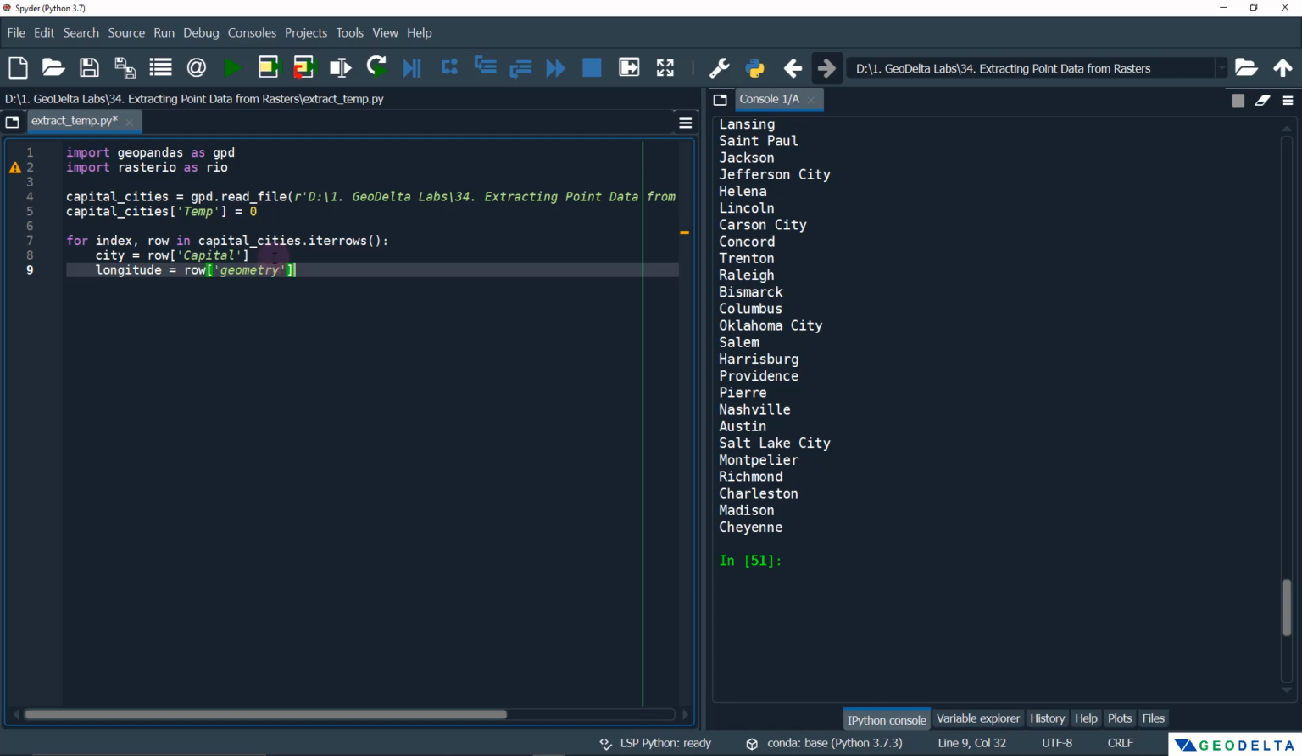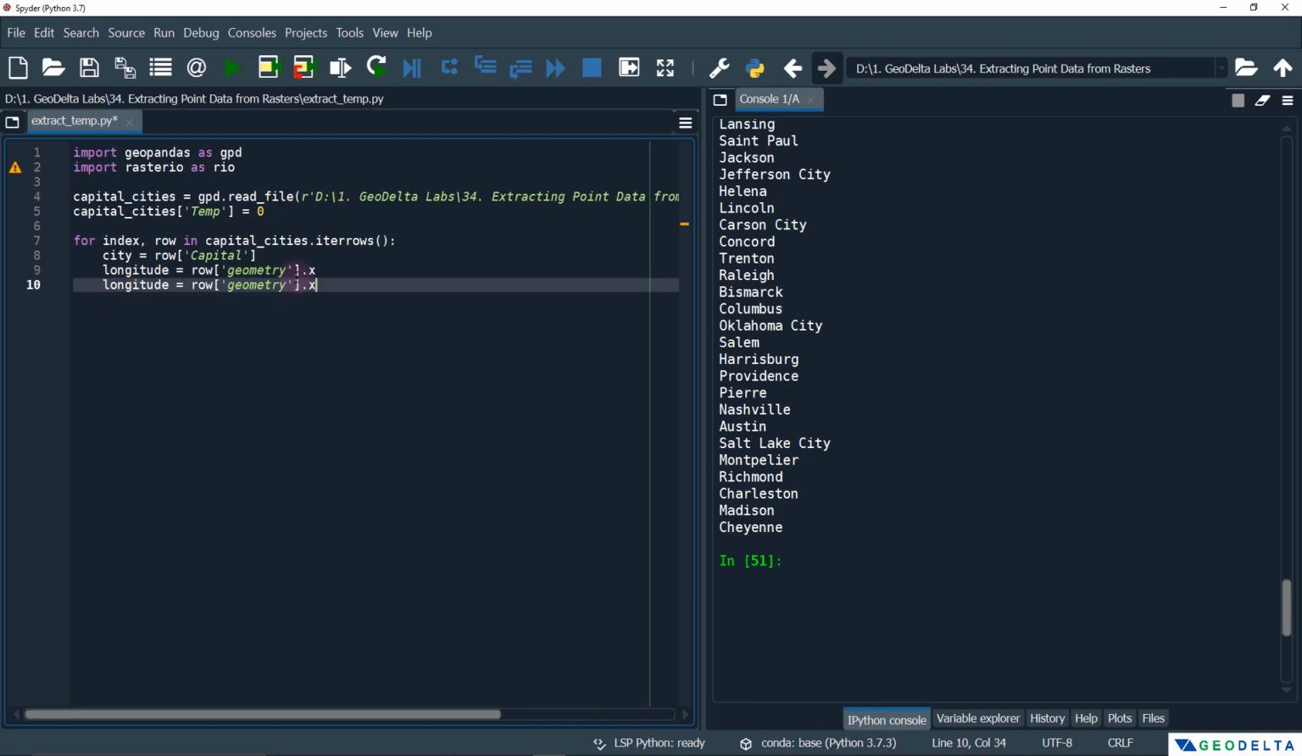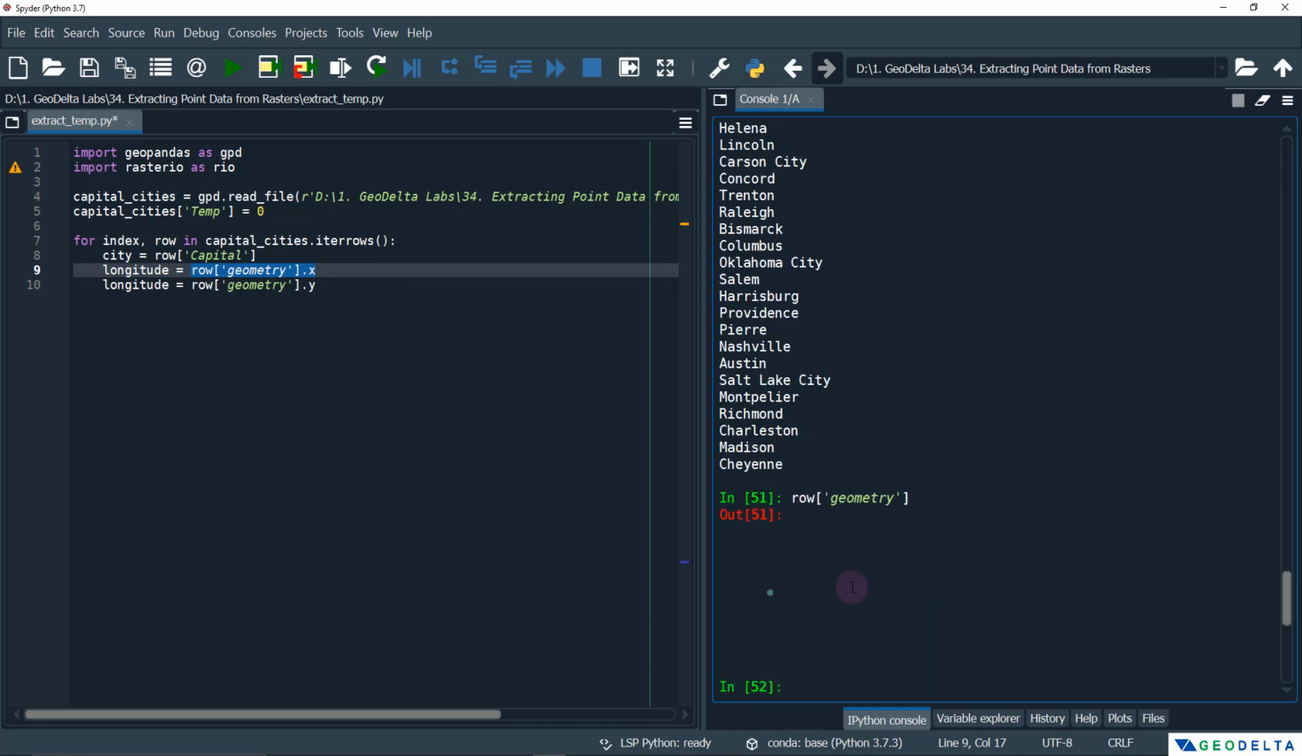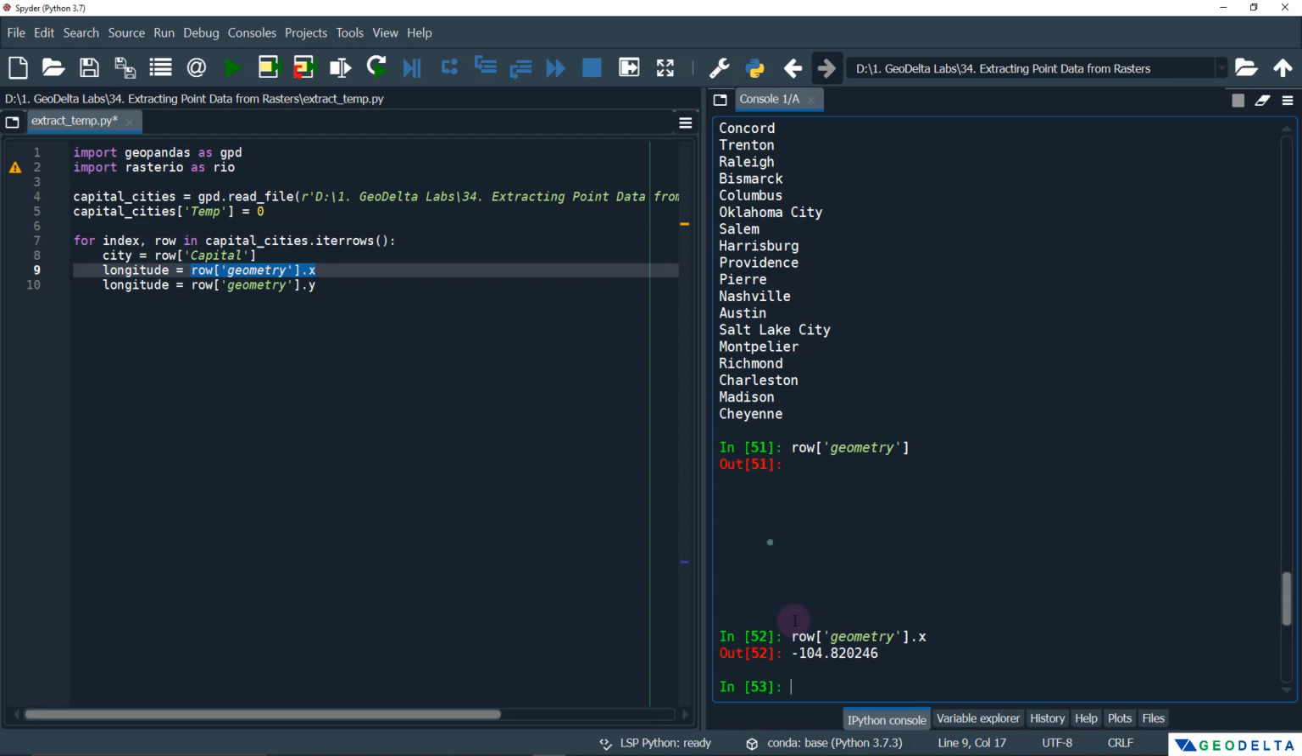And in that geometry column we have to specify the longitude to be the x value, and similarly the latitude value is going to be the y value. We can even do a quick check. If I just say raw geometry, it's just going to print this point over here, because now it's a shapely point object. But if I want to extract the x value of that point, all I have to do is just say .x, and that's going to give me the x value, which is the longitude value.